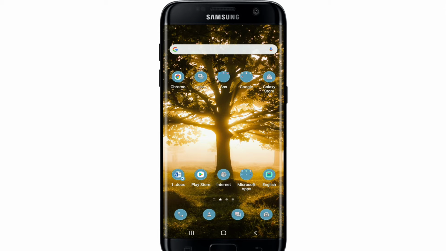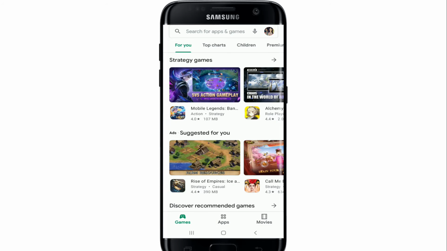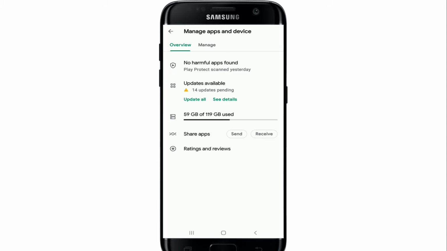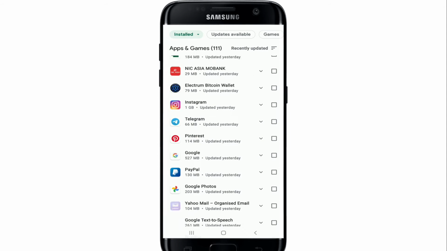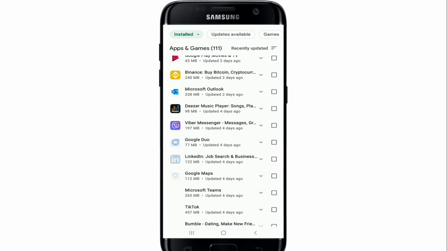To delete your Plenty of Fish application from your device, open your Google Play Store app. Go to your profile icon in the top right corner and tap it. Tap on the Manage tab at the top of the screen. All of the applications that are installed on your device will be displayed in this list.